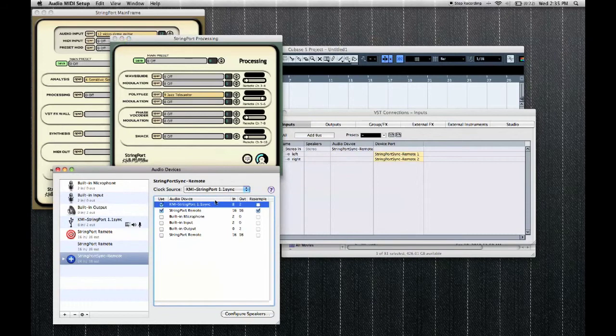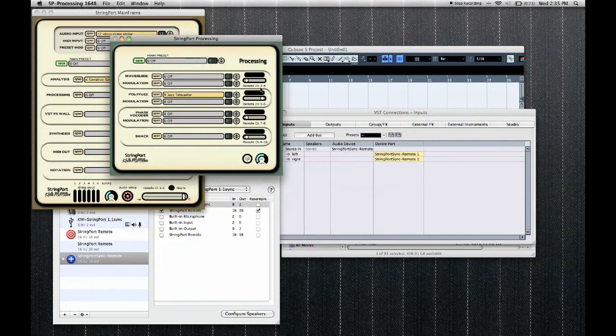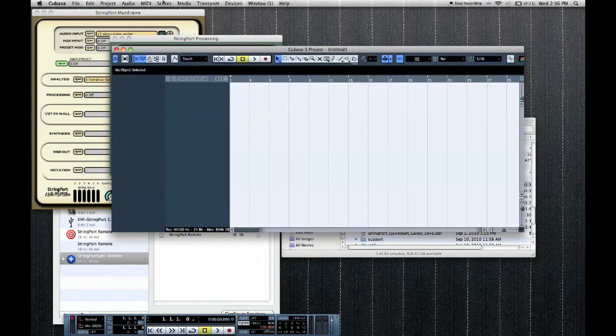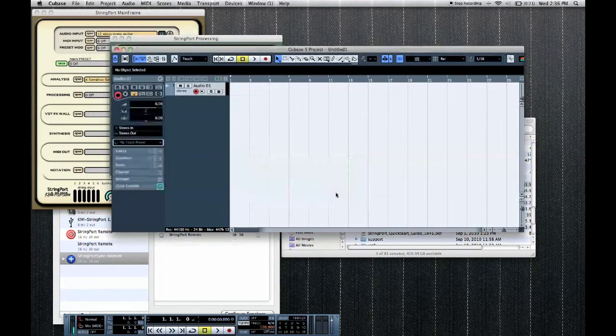So since it's going to be after the first 8, 9 and 10 are going to be from the mainframe master, 11 and 12 are going to be for waveguide, and 13 and 14 are going to be for polyfuzz. So go back to Cubase's VST Connections window and select 13 and 14 as your stereo input. Now exit that and create a new track, new audio track, and press OK and monitor the input. Now you should be getting sound.